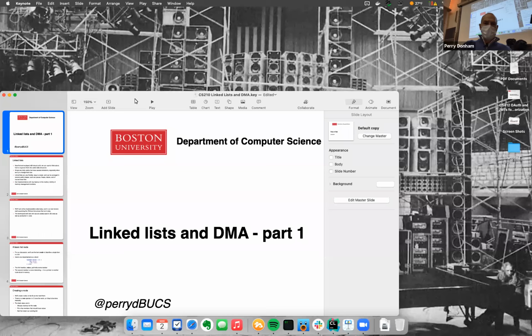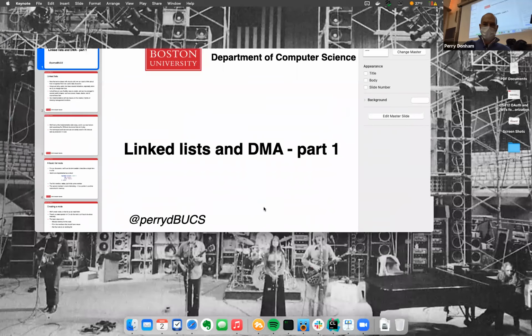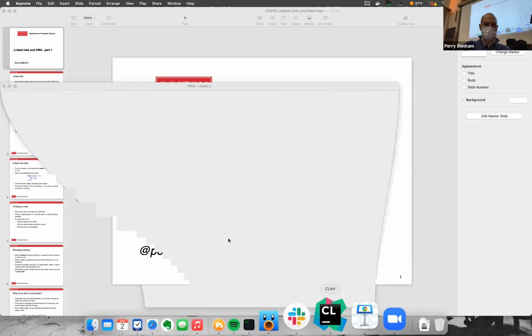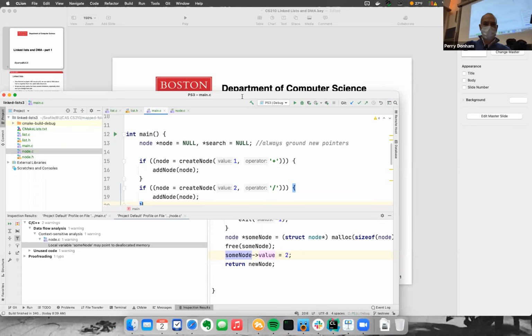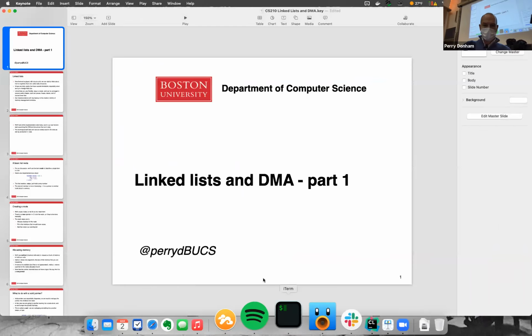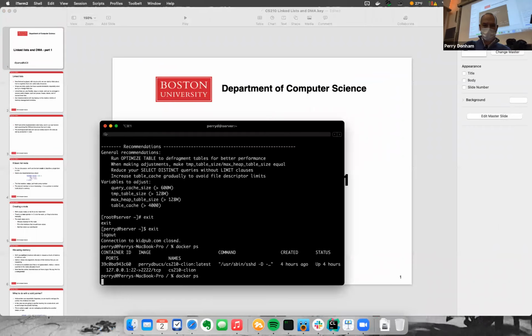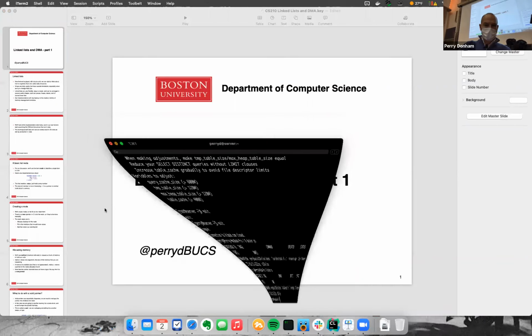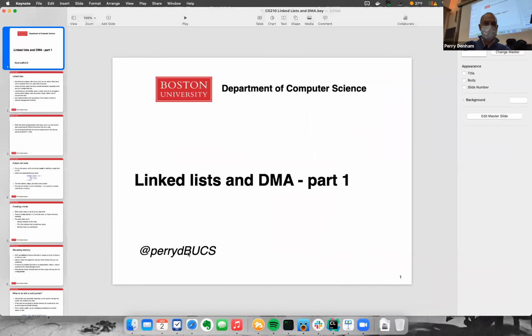All right, linked lists and DMA. I've got code over here somewhere. Code's up. I'll make sure I have a container running. Still running, nice. All right, here we go. Linked lists.